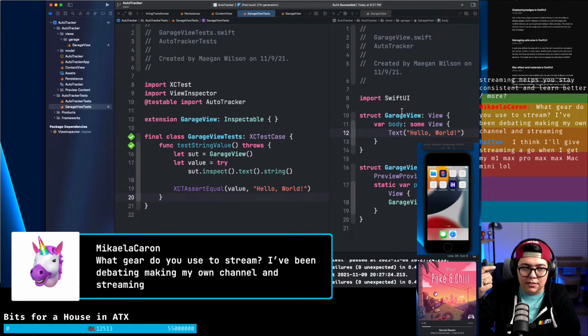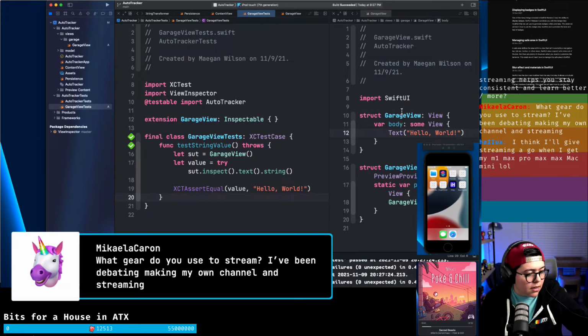The mic is a Rode Pod mic. It's an XLR mic that goes into the Rodecaster. The Rodecaster's way overkill for this. I like it though because it has the sound pad, so I can very easily bring the volume up and down as I need to. Like when people follow or whatever, I like to play noises because why not have fun? But that's basically what I use to stream.